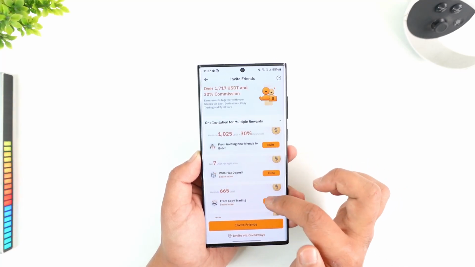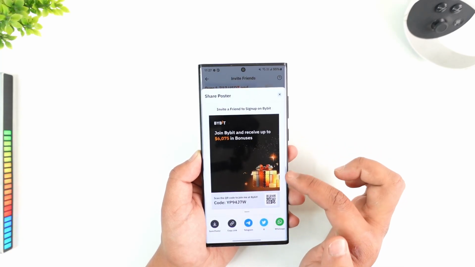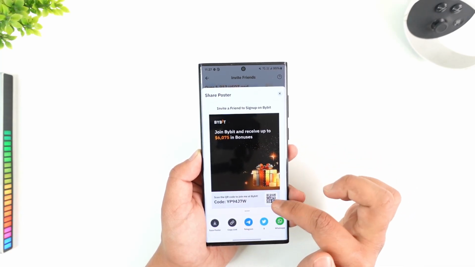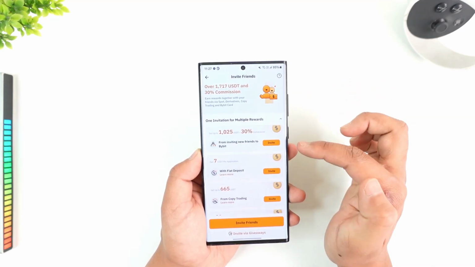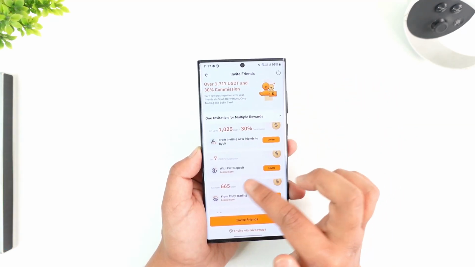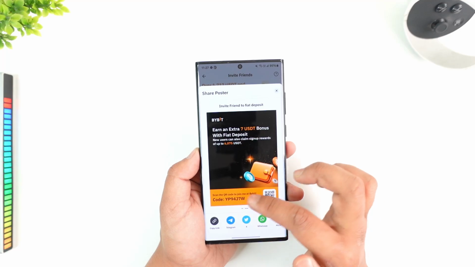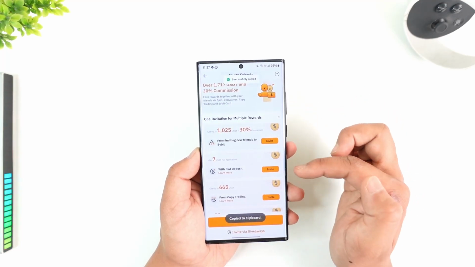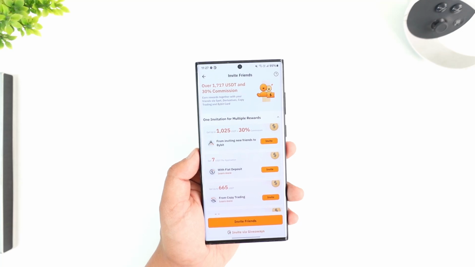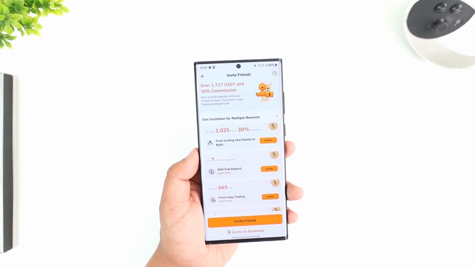So for each of these criteria, if you select the invite link and then you send it to your friends, you copy the link, right? You send it to your friend, they complete the action that is shown over here, then according to that you will get similar rewards. For the other one also, you want to tap on copy and you'll be able to copy the link, and then you'll be able to send it to your friends and they'll be able to get that as well. This way you'll be able to invite friends and get some bonus.